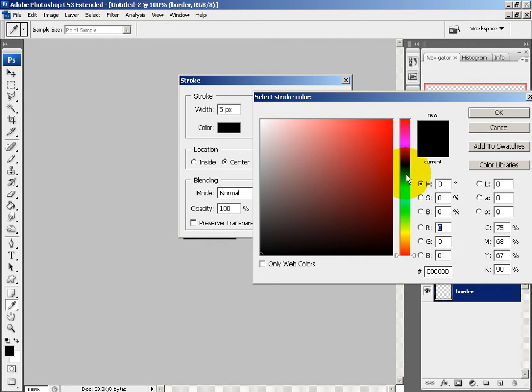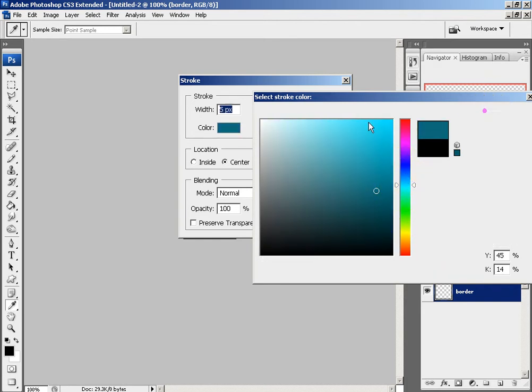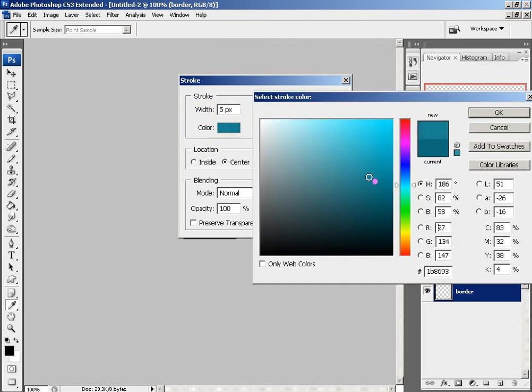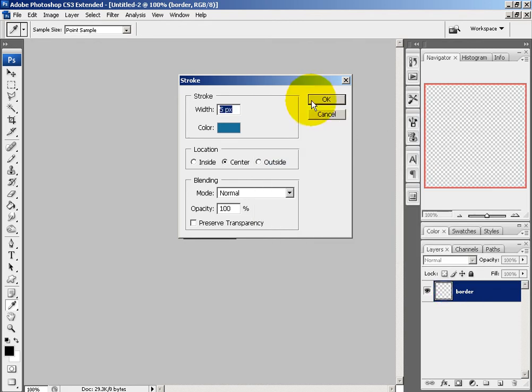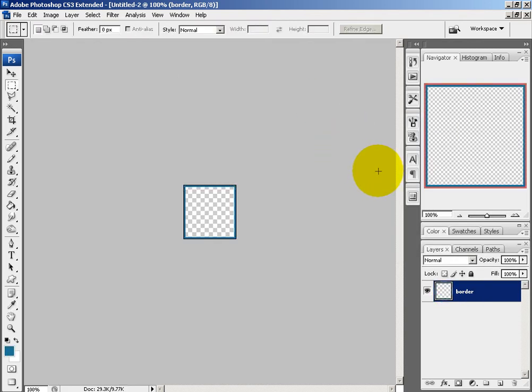Now, I've created a blue one and a red one so far, but I think I'll make a green one just for this tutorial. I'll just stick with blue. So, sort of bluish, and I'm going to adjust it up a little bit right there, and I'm going to copy the number code, so that I'll have it for later. Select OK, and that's what our border looks like so far.